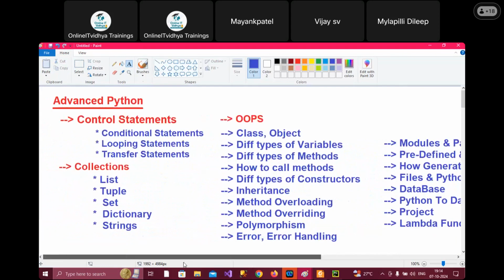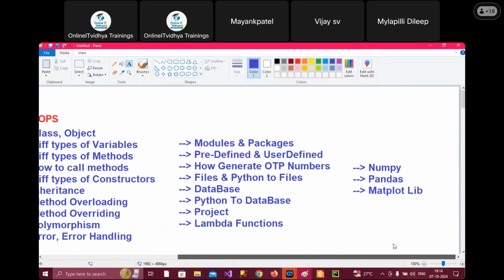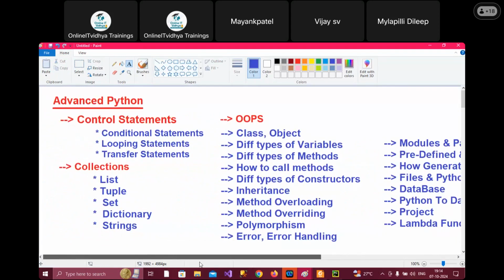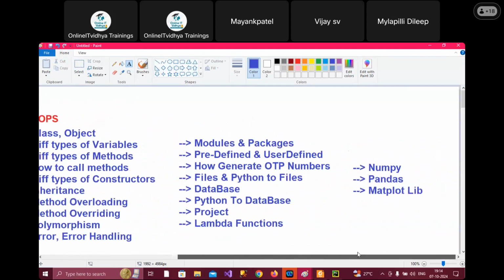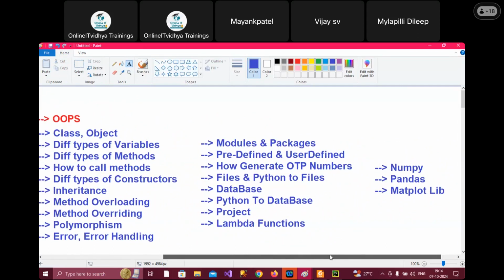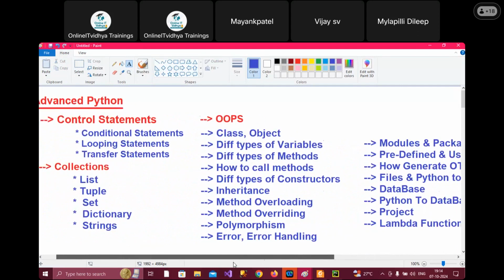So these are the concepts which we are going to discuss as part of your advanced Python. In all the scenarios, once a particular concept is done, we are going to give you project work also. We are going to provide project work also, right? So this is actually our syllabus as part of advanced Python. I repeat, this is our syllabus as part of advanced Python.